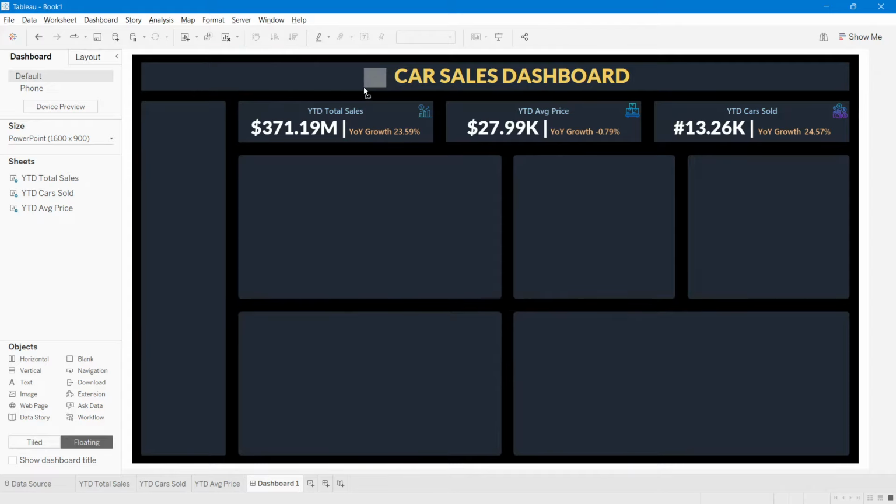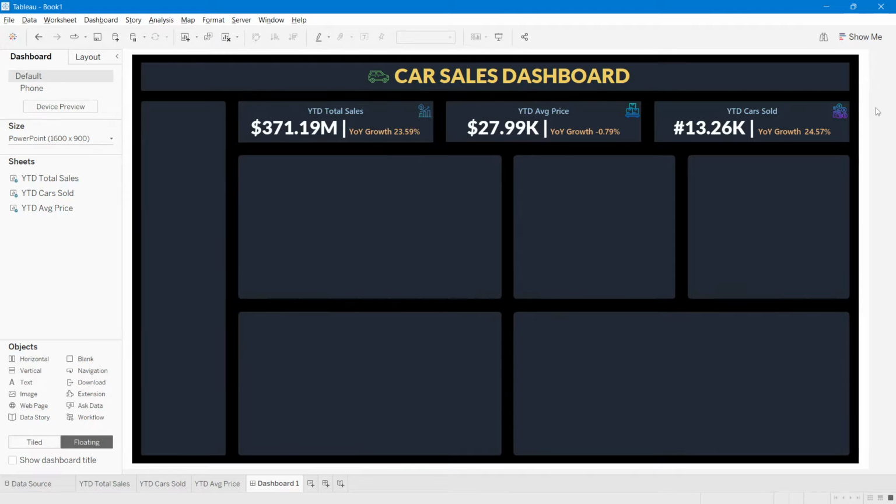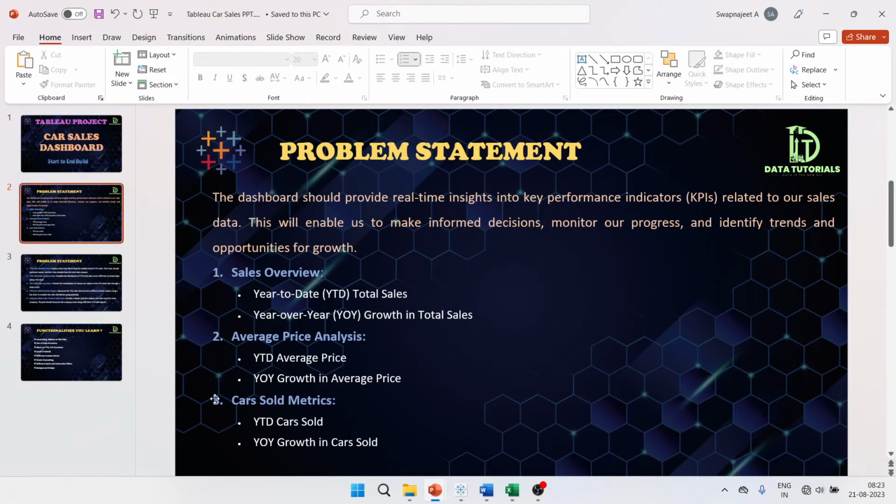So you can see this. Will I just increase the size? Perfect. So you can see we have added all the components over here, and almost we can say 20% of the dashboard is completed. Now next, what we have to do is design our charts with respect to our problem statement. So let's see what our problem statement is.